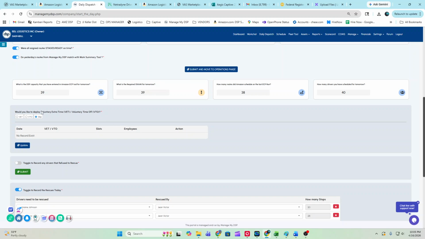What is operations phase? Operations phase is while we're operating throughout the day, we're also getting ready for tomorrow, right? So we are asking like, okay, what is our capacity? What is our economy? How many routes did Amazon schedule on the last ECP? And how many drivers we have for tomorrow, right? It looks like we are short. I can guarantee you that these guys, they must have called some couple extra drivers to be here tomorrow.